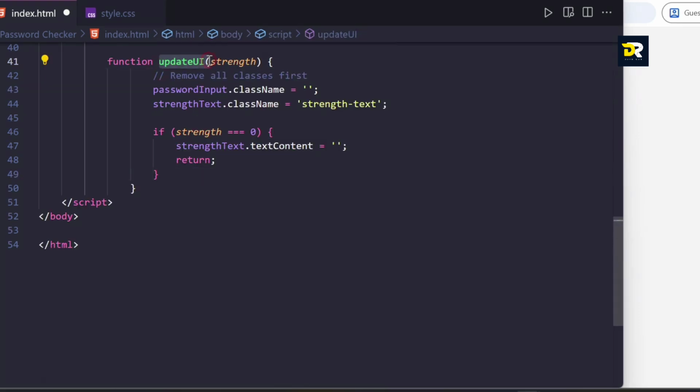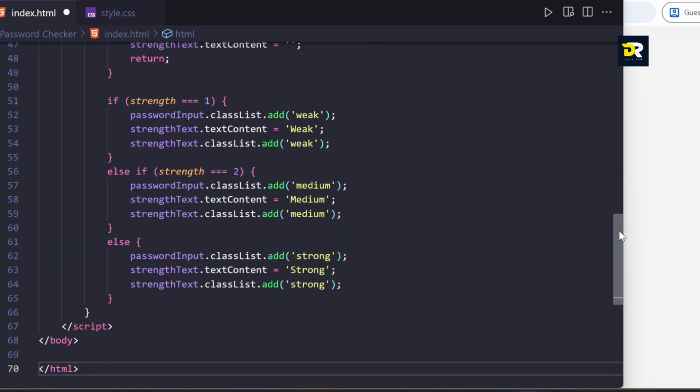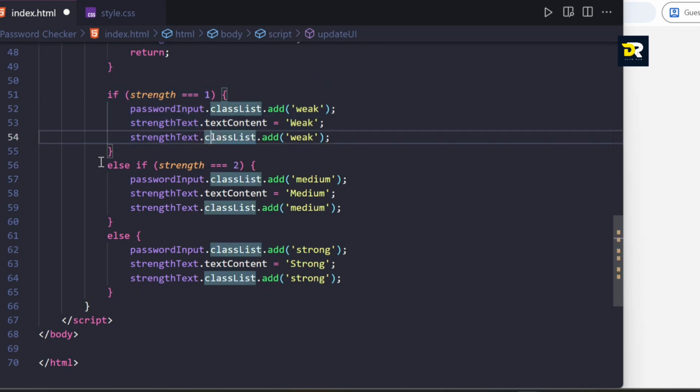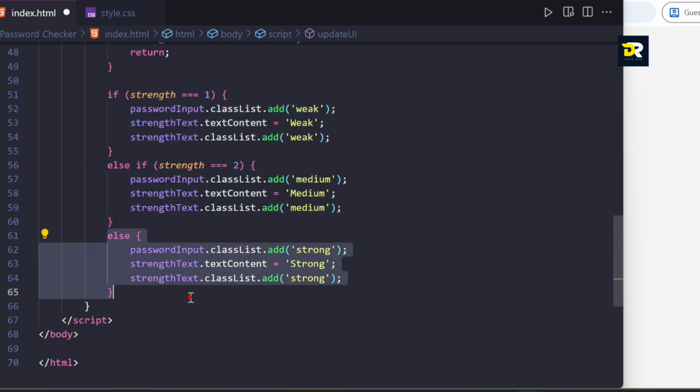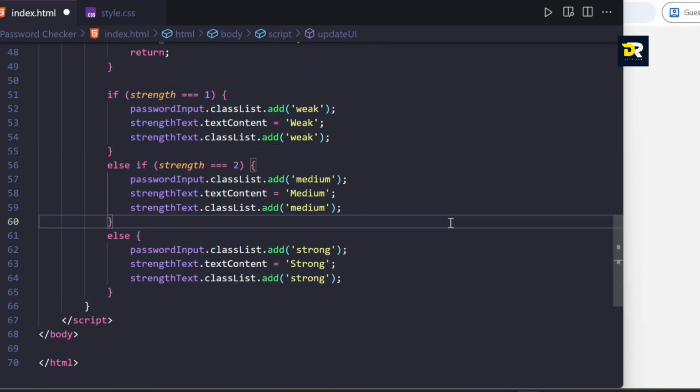Then in the updateUI function, we remove all previous classes and add the right class and text based on the final score: 1 for weak, 2 for medium, 3 for strong. The result updates in real time as the user types.